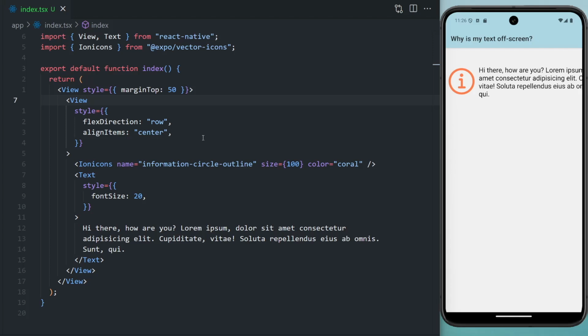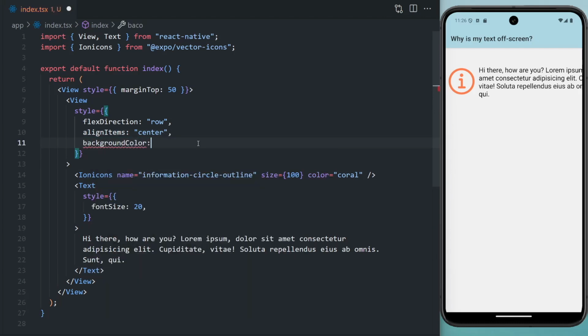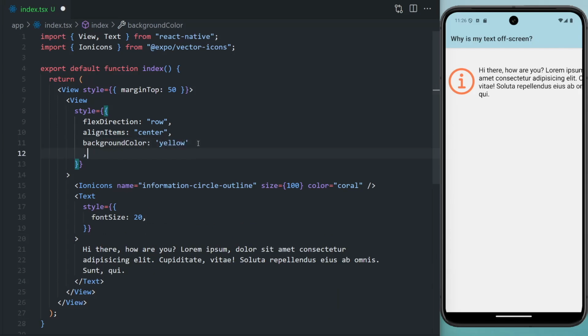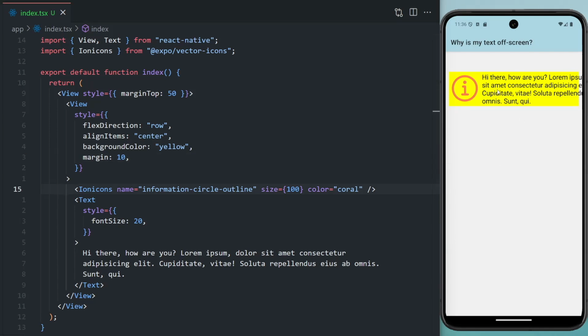Here's the code for the page, and this is the view with that flex row layout. Let's just give it a background color of yellow and a margin. Now it's a bit clearer that the text is overflowing the view. Now look carefully at the text. I'm going to get rid of this icon here.